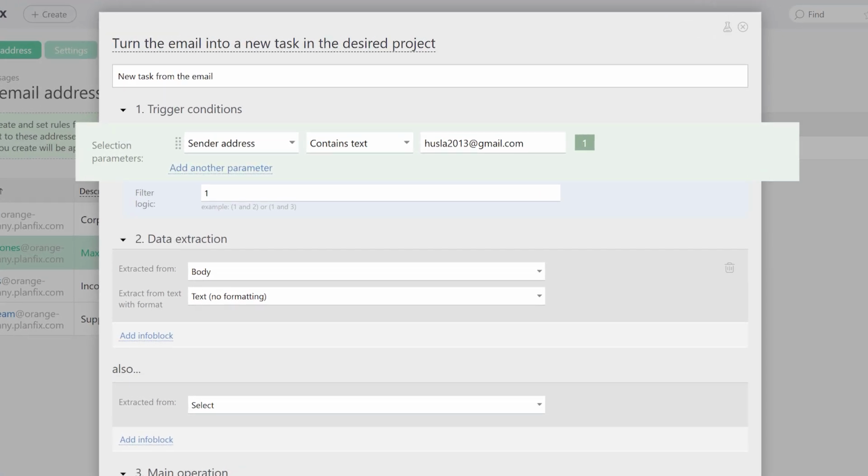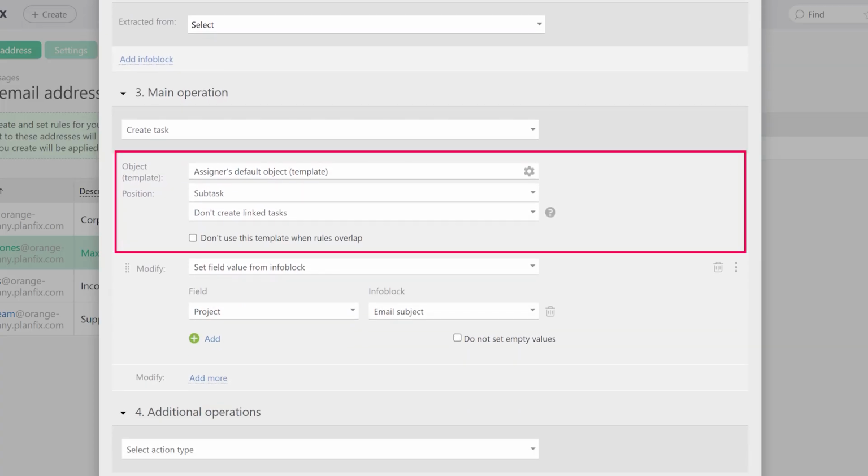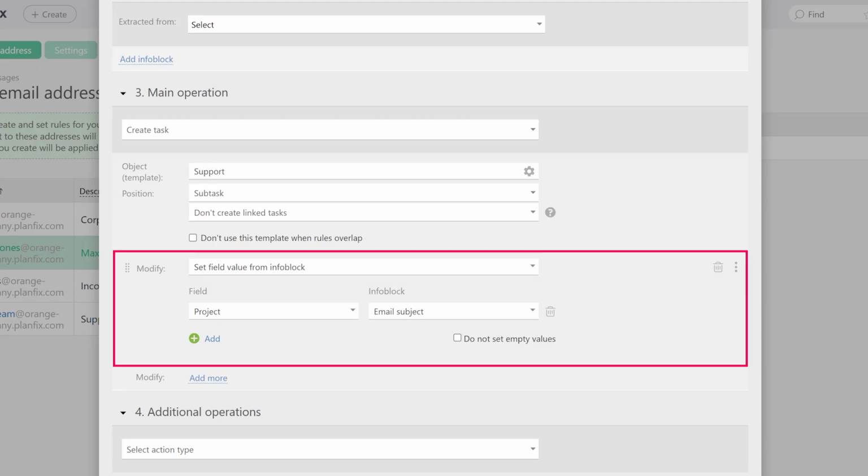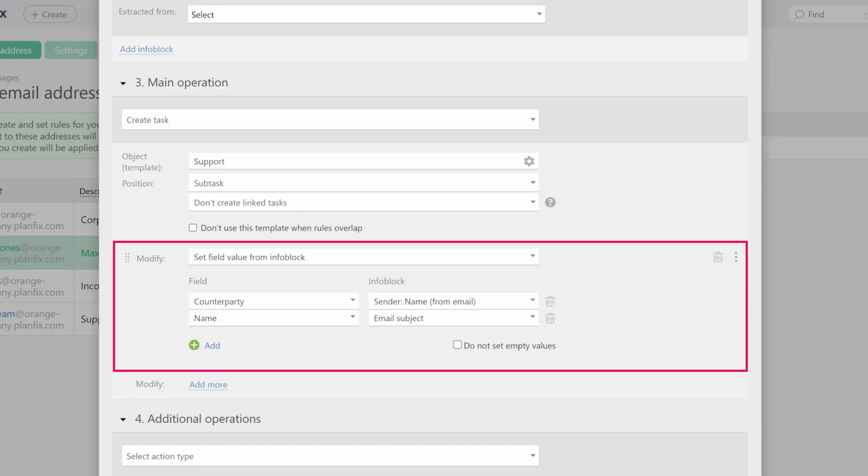In the first block, add a condition such as, the recipient address contains your virtual email address. In the third block, set the script to create a task from the support object, copy the email subject into the task name, and add the customer in the counterparty field.